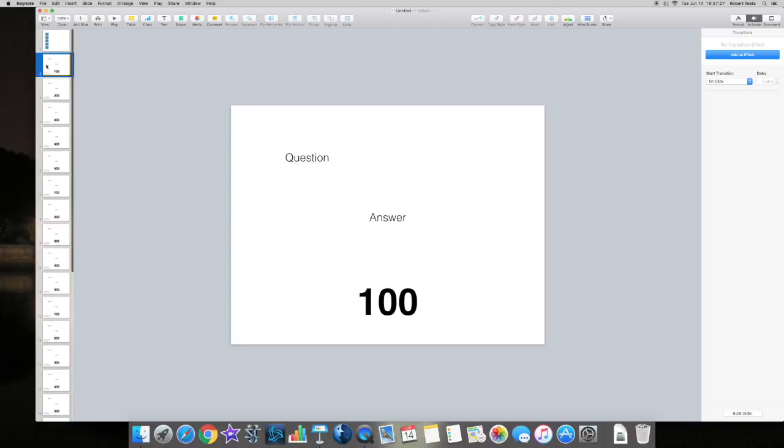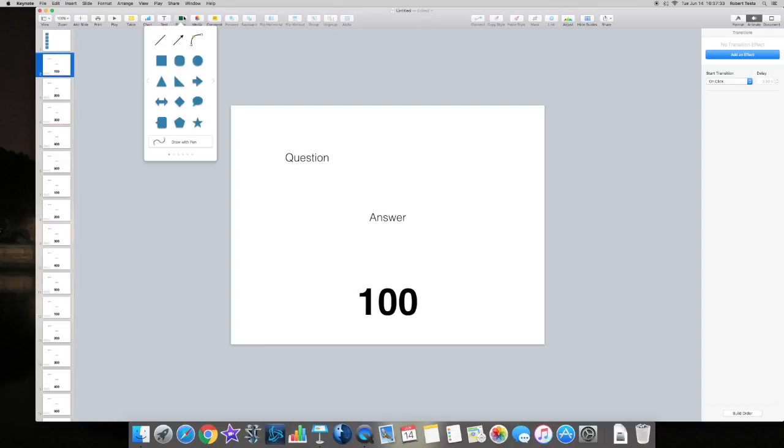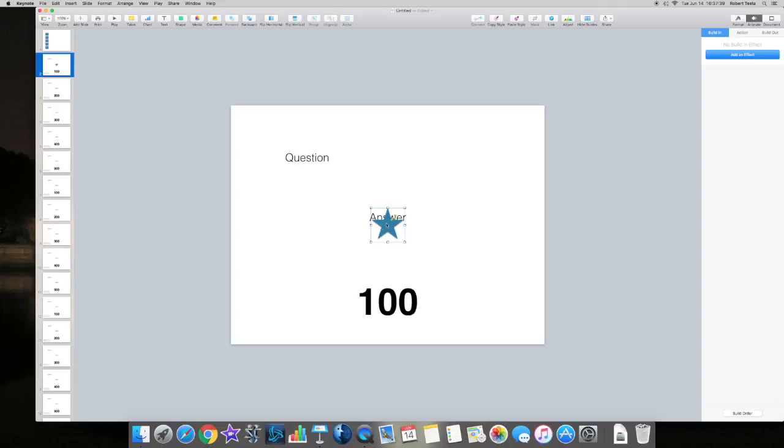Now, you have your basic outline for each question. Once you do that, come up here and add a shape again. This shape can be whatever you want. It doesn't have to be anything specific. I like just adding a star in. Add the star in, put it up here in the corner. Like I said, you can add these or edit these any way you want.